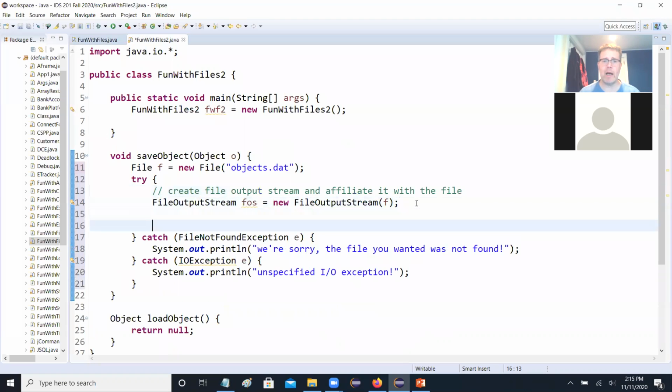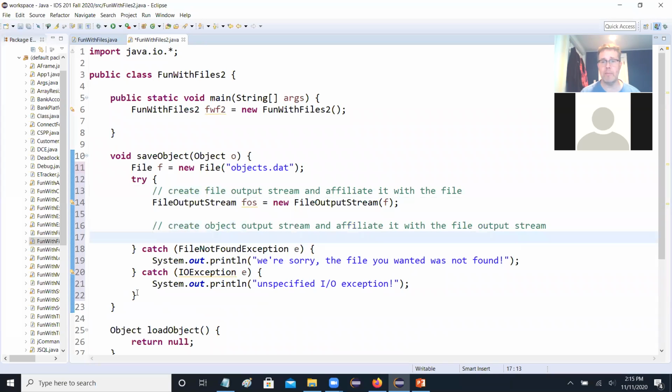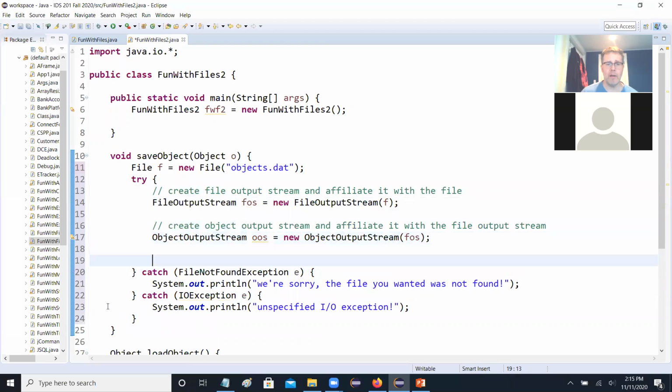Okay, second thing, we create an object output stream. So just like before, we're building the water slide. We have this file output stream that connects to the file. Anything we push into the file output stream is going to go to the file. Likewise, we're going to create an object output stream and affiliate it with the file output stream. So again, building the water slide. So object output stream OOS new object output stream, and we affiliate it with there. Okay, easy. And at that point, we're done.